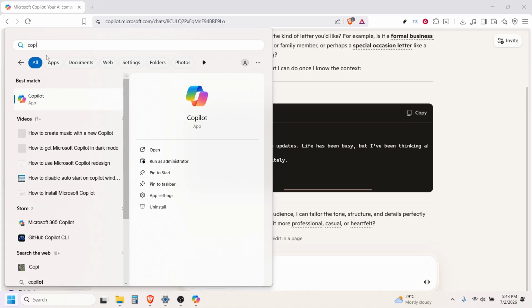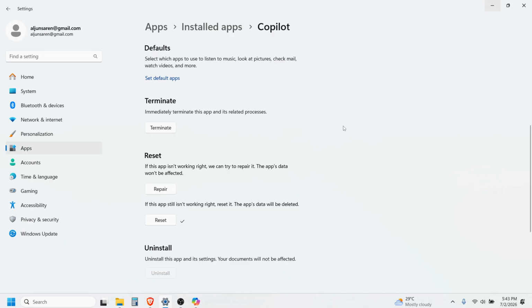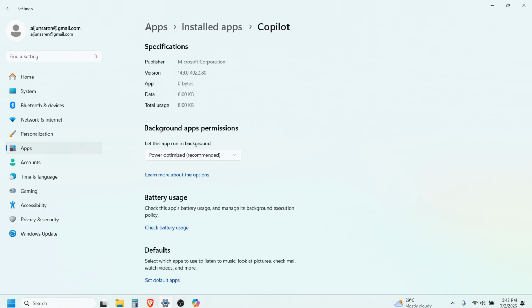This will take you directly to the settings page for that specific app, which is where Windows stores troubleshooting options like repair and reset. After you click App Settings, give it a moment to load. Depending on your system speed, this may take a few seconds. It's important to wait until the page fully opens before moving on, so you can be sure all the options are available and visible.